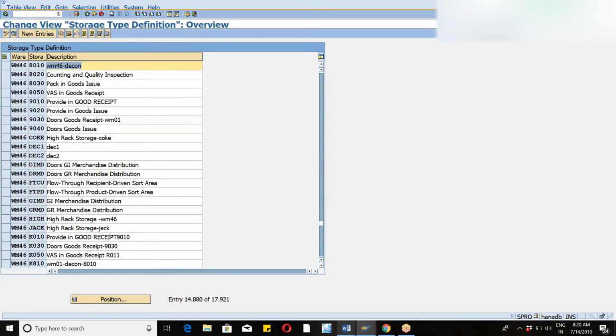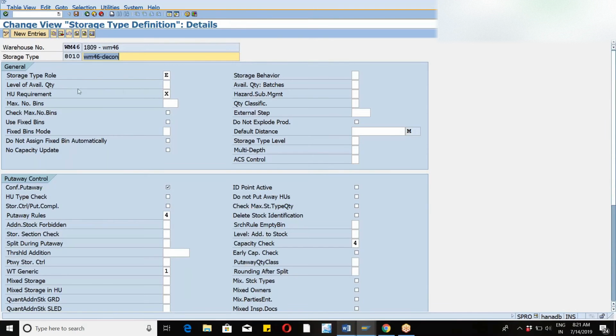Remember the storage bins for the physical storage bins, we will have a standard storage type and a blank. But here, we will be having it with an E. So we are trying to differentiate that. Okay, so why are we creating a storage type?